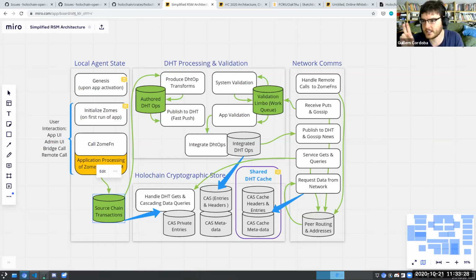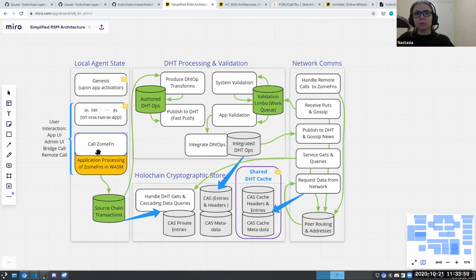So you can imagine the source of truth, which is the persisted source chain database, and then mini additions to that represent all the zone functions that are being called in parallel. And then at the end, the call zone function workflow is going to fail if the tip of the source chain has moved from the beginning. So is there a caching of sorts? Yeah, I'm going to go to cache in a second.